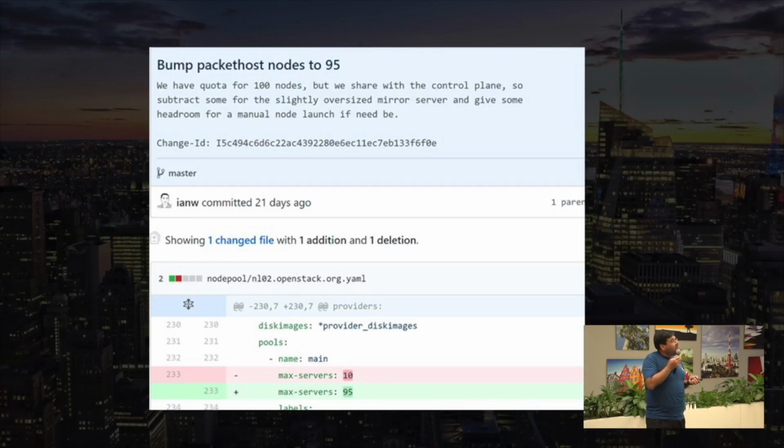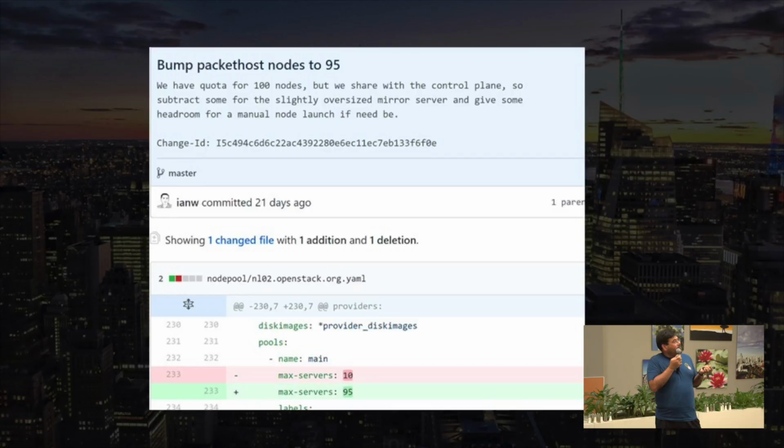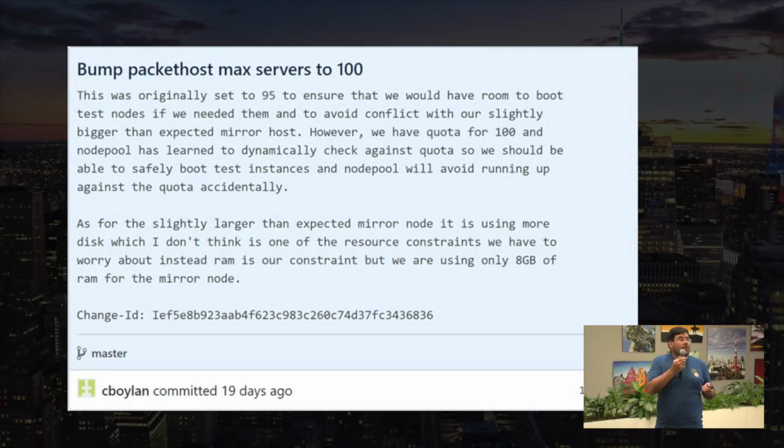I told them, I gave you a quota for 100. So they bumped it up to 95. They didn't want to quite hit the quota. So they hit 95, and then, bingo, they bumped it up the rest of the way to 100. Since then, we've cranked it up a little bit further, but they got to that minimum of 100 that they were looking for.